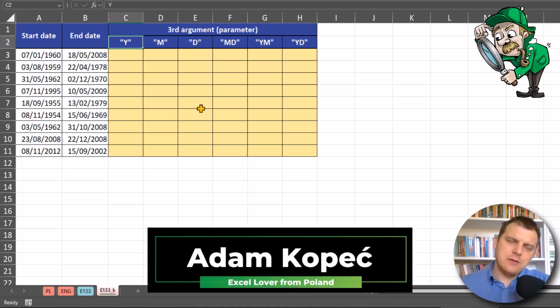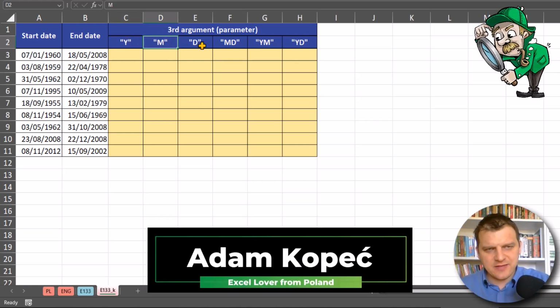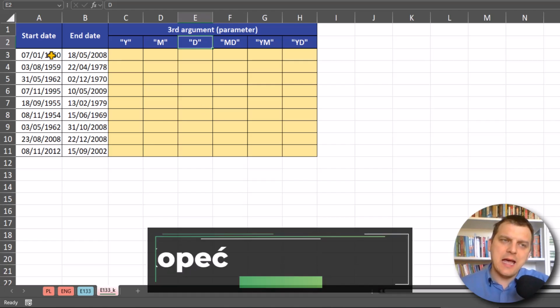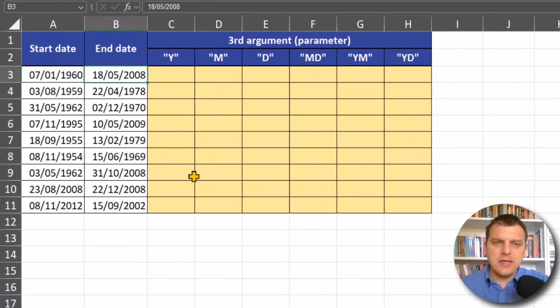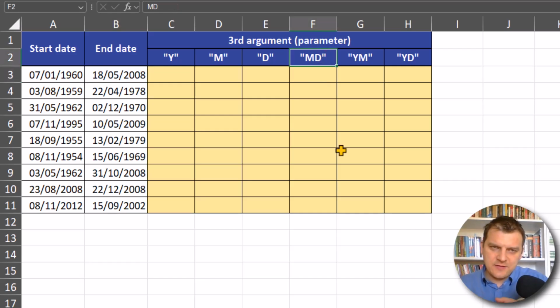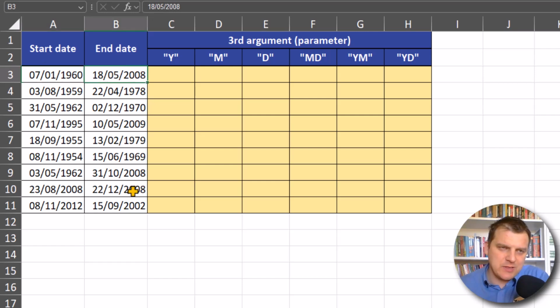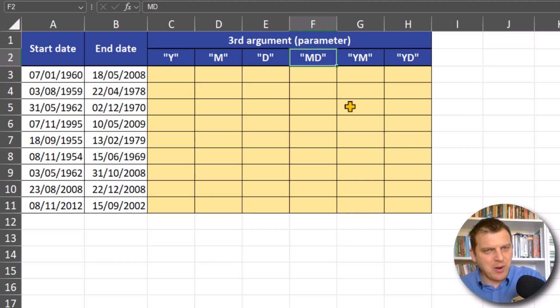Today we want to count the number of whole years, months and days between a start and end date. We even want to count the difference within a month. For example, we want to count the number of days within a month, basically. So for example, we have a start date of the 7th and the end date is the 18th day of the month. So the difference between those dates should be 11 days using this parameter.